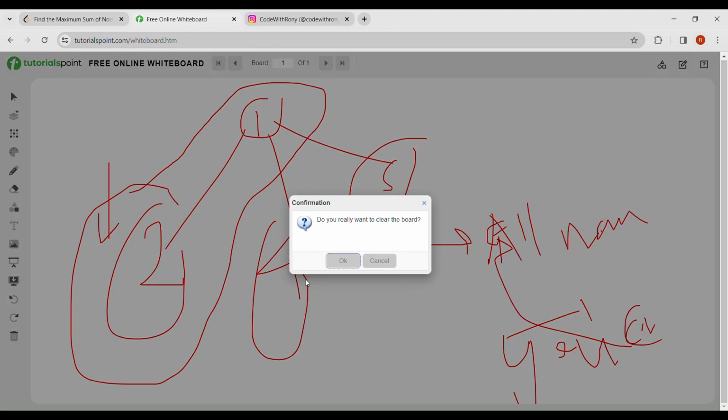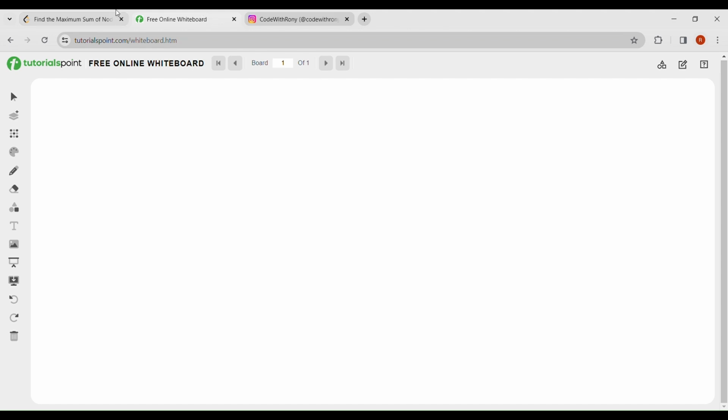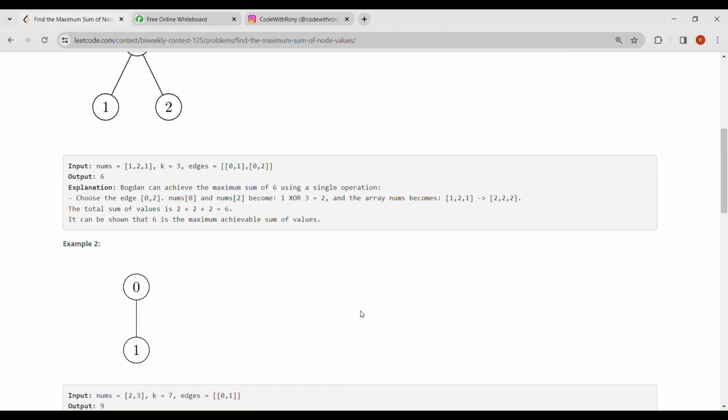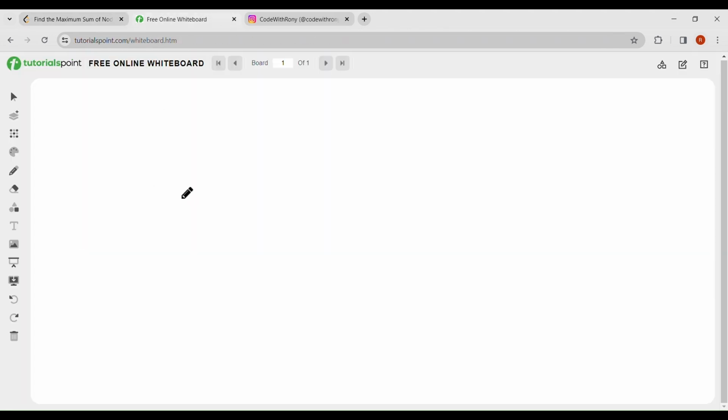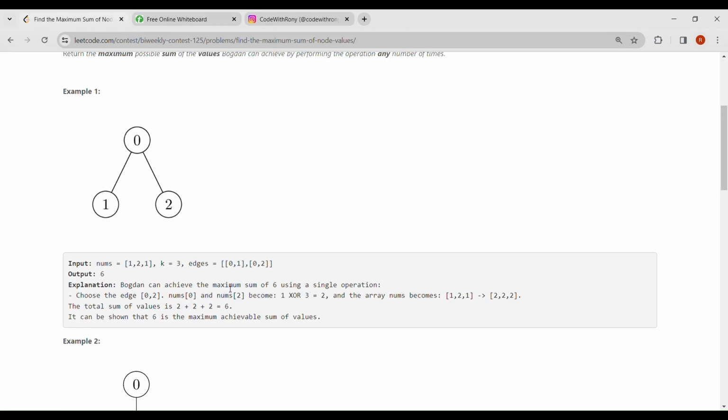So this is the question: how much maximum sum of all the elements can you return after performing all these operations on the tree.